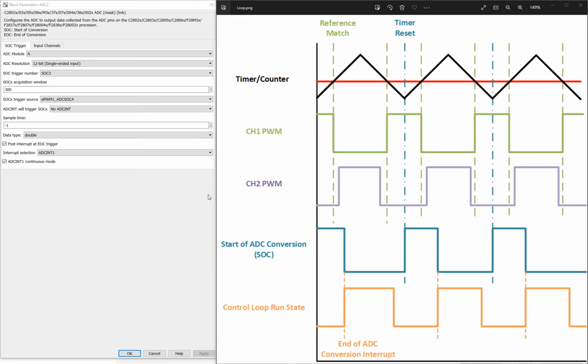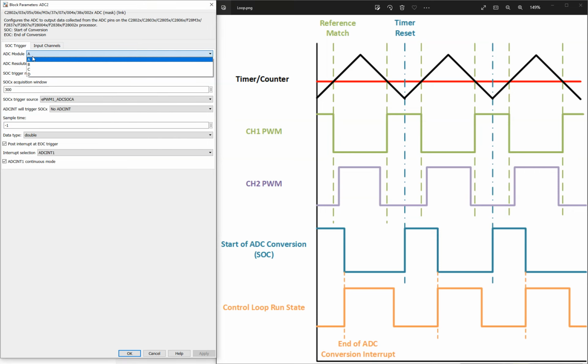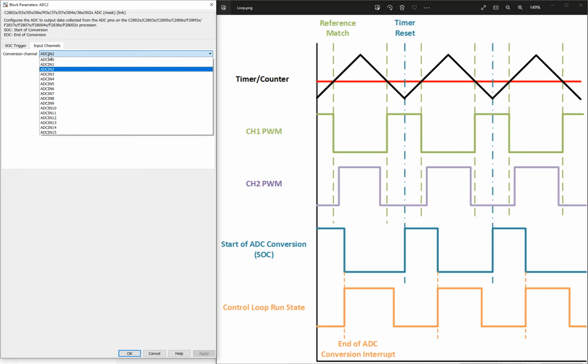As you can see here, the ADC block has these settings. We have the ADC module here, with different modules A, B, C and D. We have a chart in our data sheet, so if you want to see ADC2, the ADC module used is A, and the input channel we can configure here. We have a lot of options. So for ADC2 it's ADC in 2.